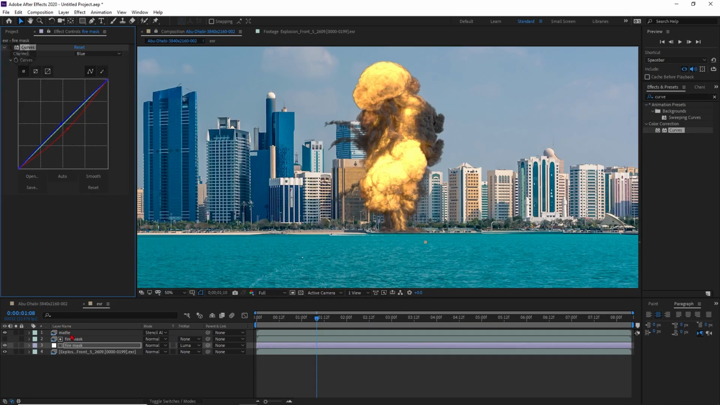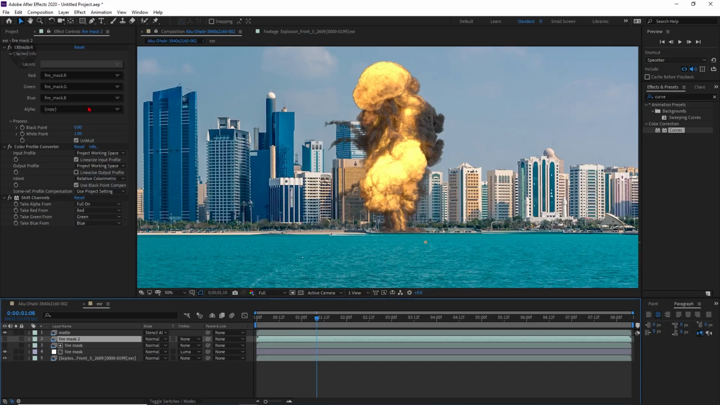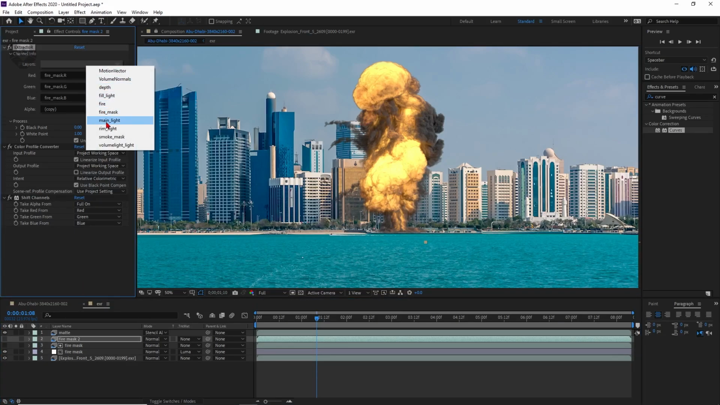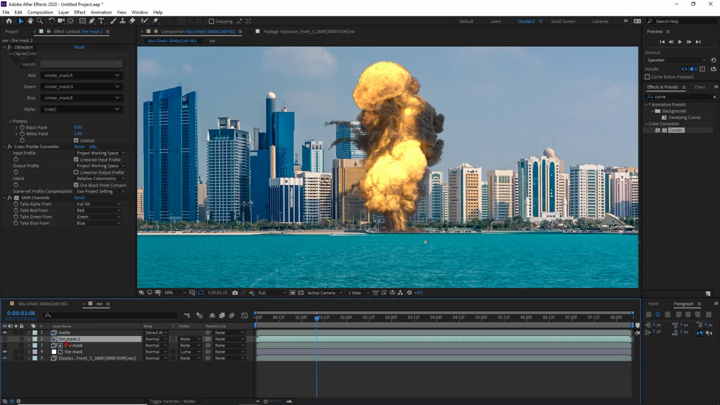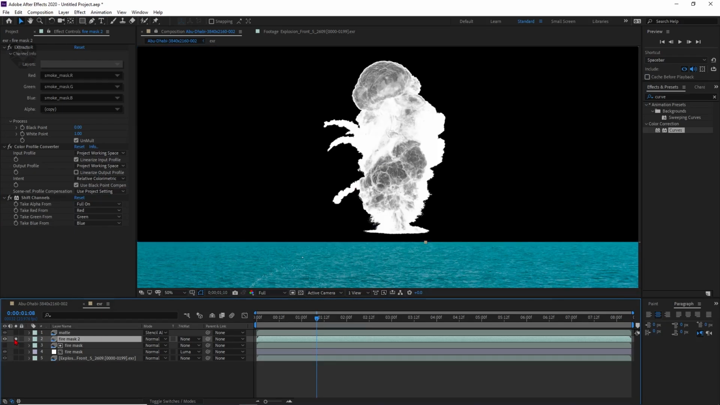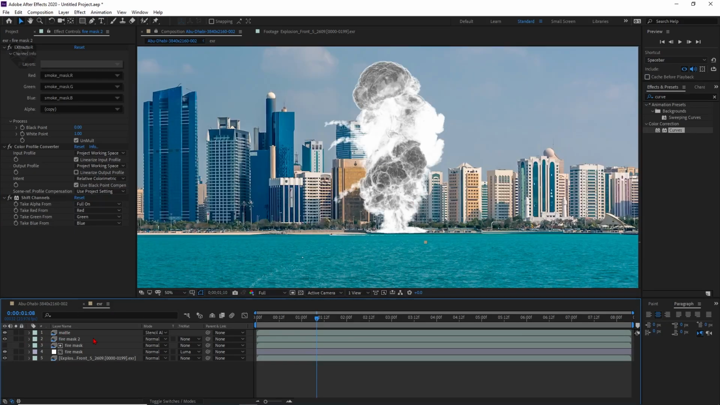Now in this case, I'm just duplicating the fire mask again and changing it. Let's take around the main light or depth or anything. If you want to change, let's change the smoke mask. So click the smoke mask here, turn this on, and select solo layer. So this is the smoke mask, there is nothing else, only the smoke layer is visible here. Select this, right click, rename, and name it smoke mask, like this.